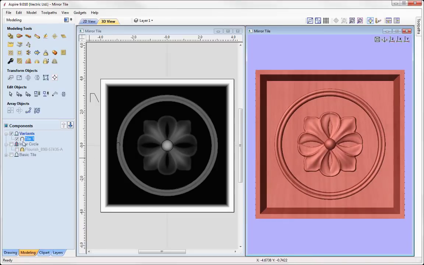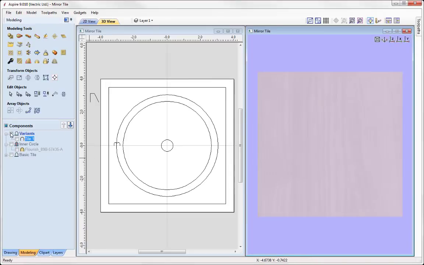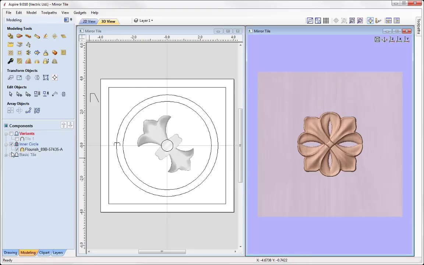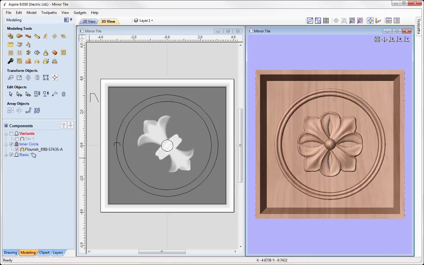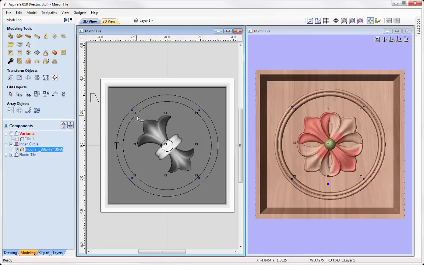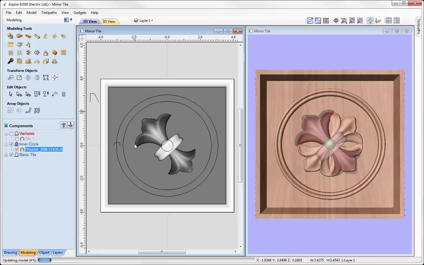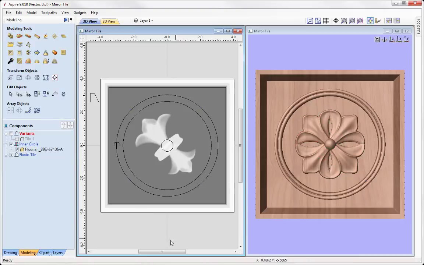Perfect, I like that. So let's just undraw that component. We're going to undraw that level. We're going to go back to our basic tile and the inner circle level and look at maybe bringing in more clipart or tweaking this even more. So let's just take that flourish, and we're just going to increase that by pulling on the corner handle, holding down shift just to scale that in proportion, click to accept that, and we can see how that part looks.